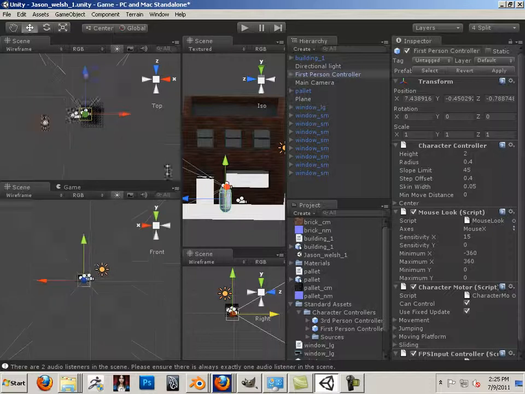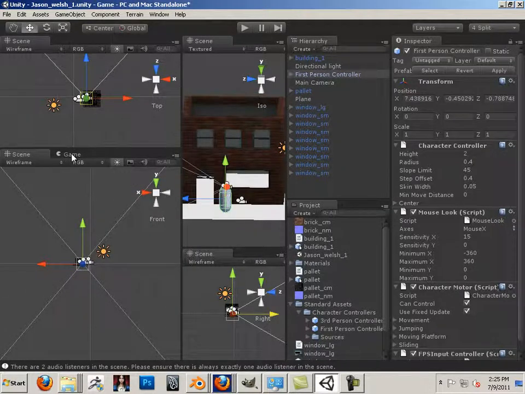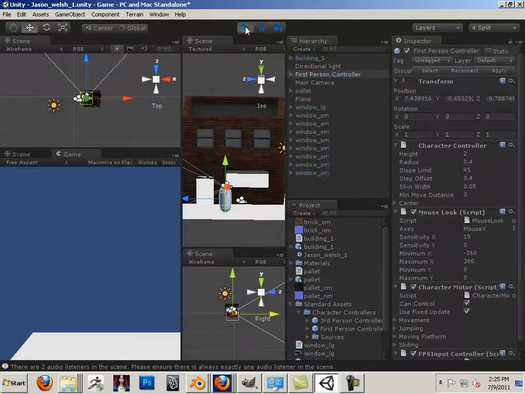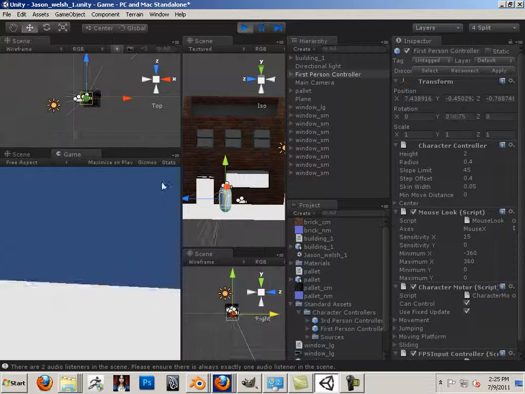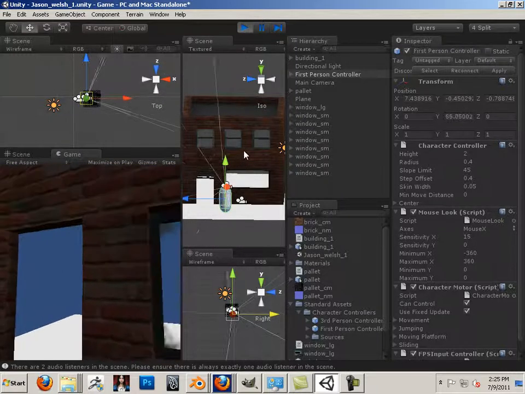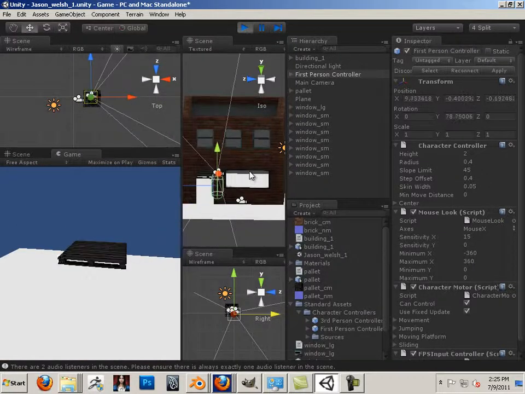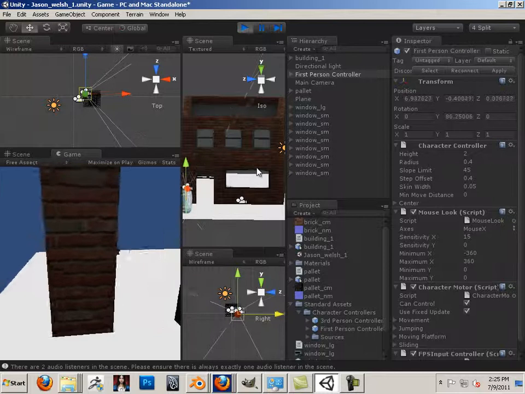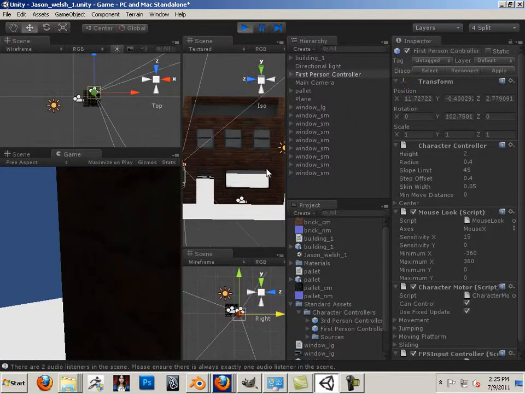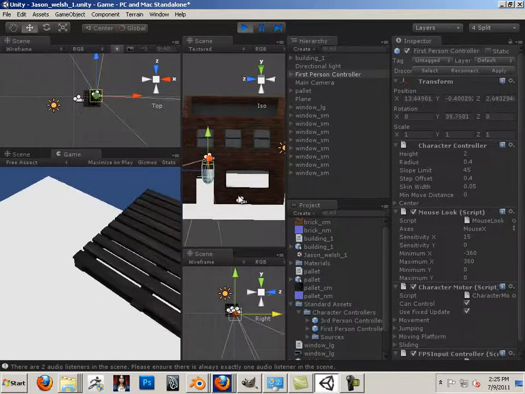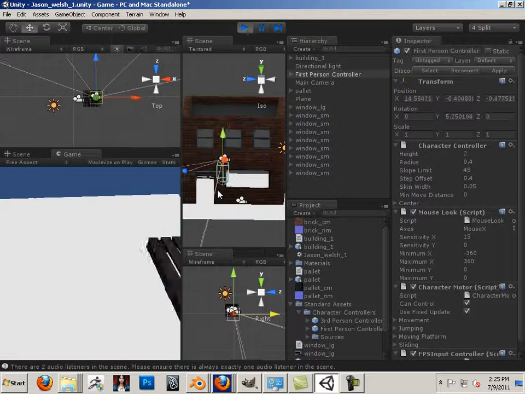Okay, so this is going to be my game. You can see right now, here's game. If I hit play, I can now rotate around. And I can go like this and walk right into the geometry. I can walk around the geometry and I can walk through the geometry. But the palette looks nice.